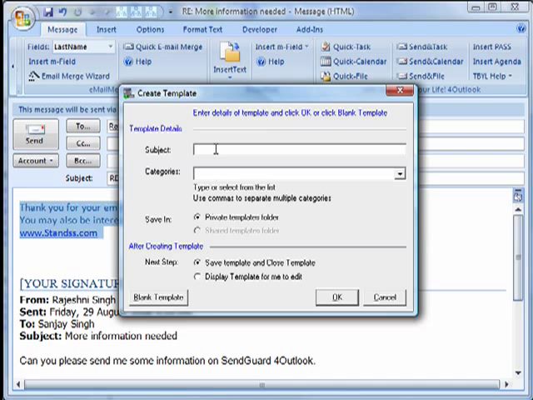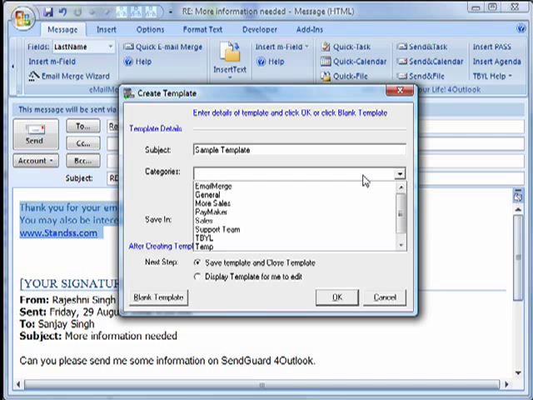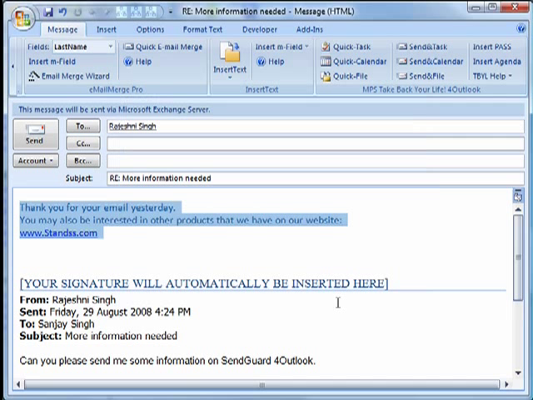I type in the subject and select a category. I can also add a new category directly to the list by typing it here. Then I click OK. I can now go back to my email and keep typing. I was able to create my new template while still continuing with my email.